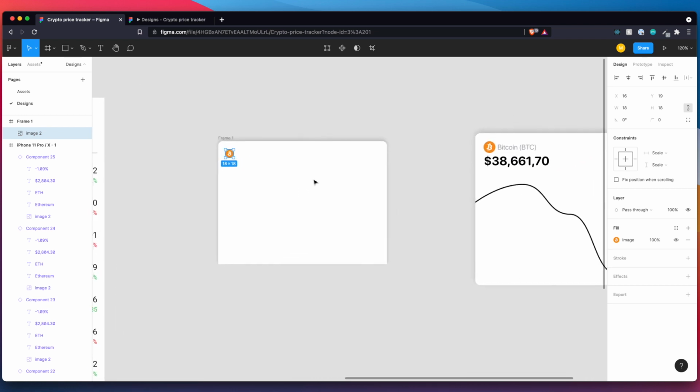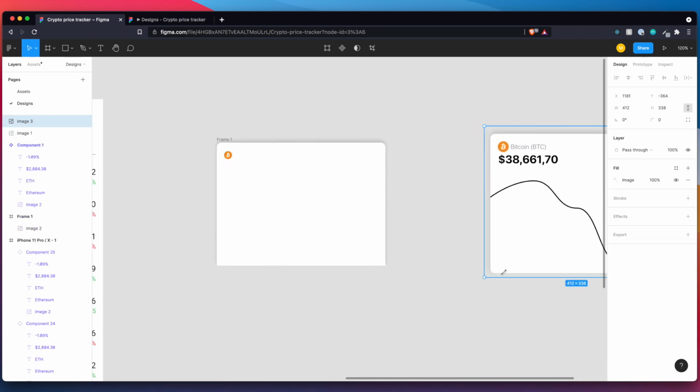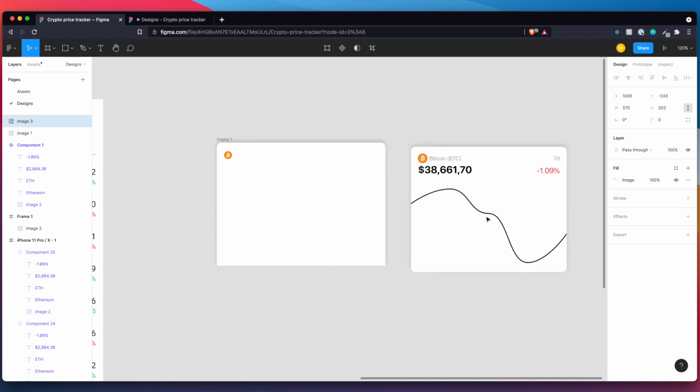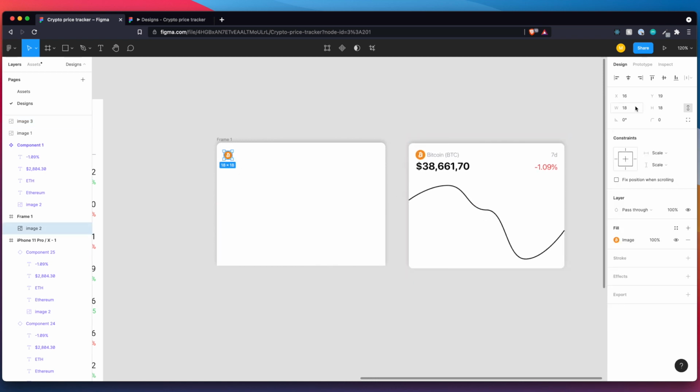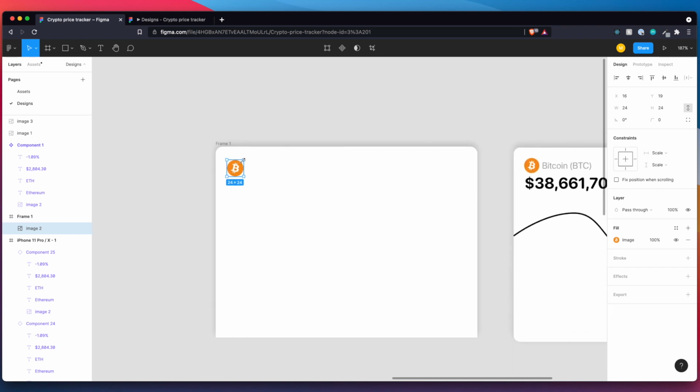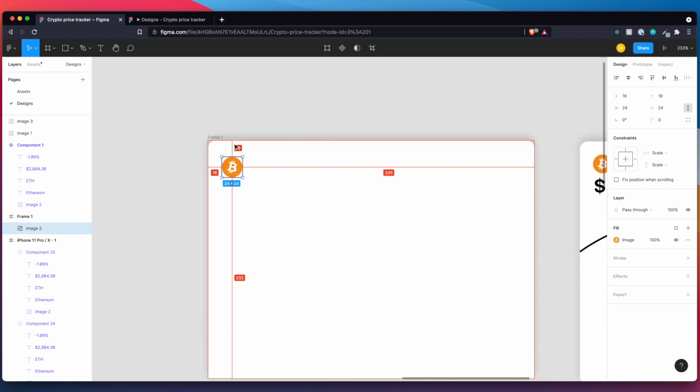There we go. And let's make this one a bit smaller, just so it's proportional. Actually, let's set this one to 24. It looks a bit better. And now let's hold down the Option key to make it 16 from the left, 16 from the top.